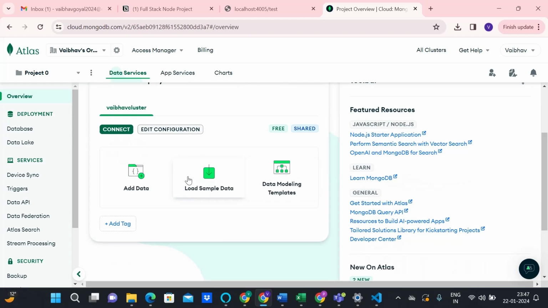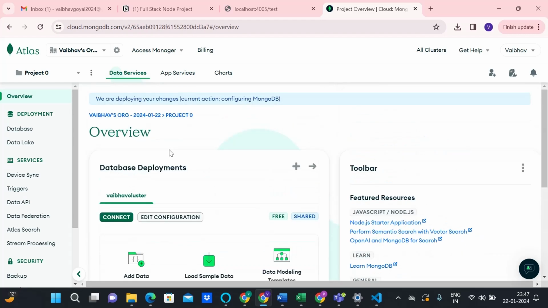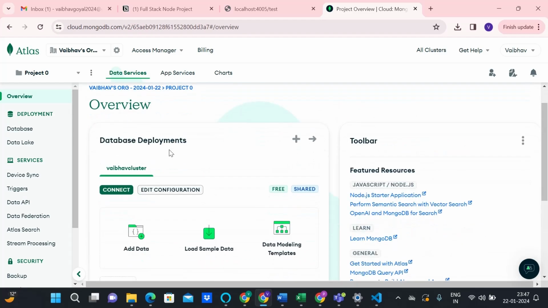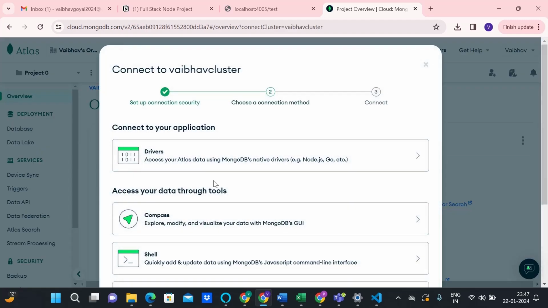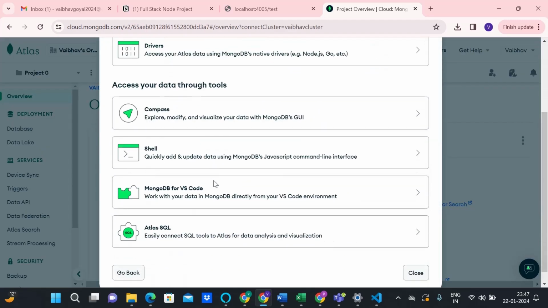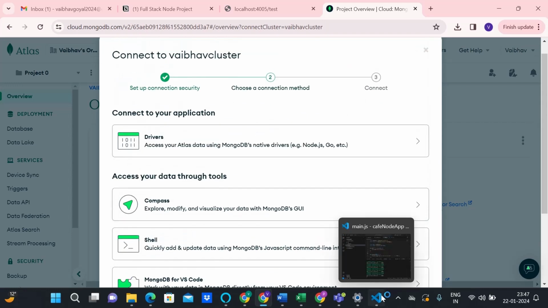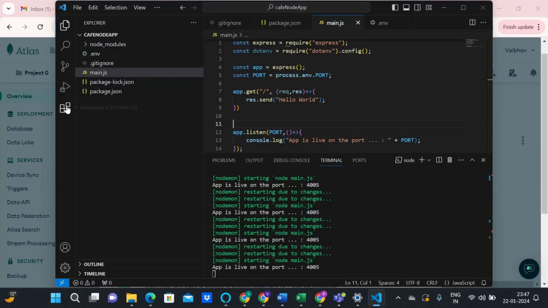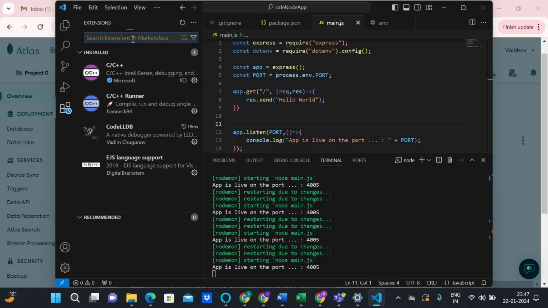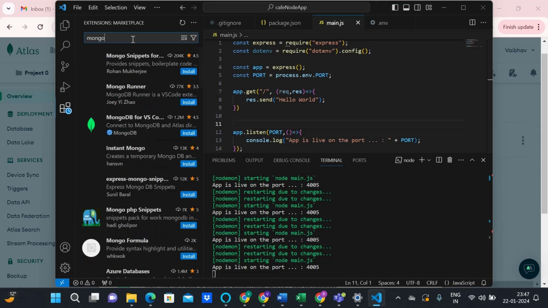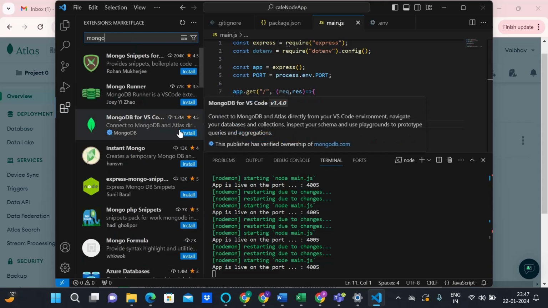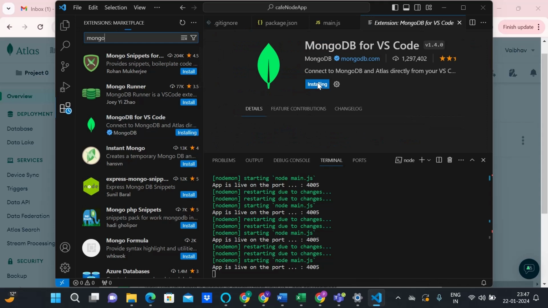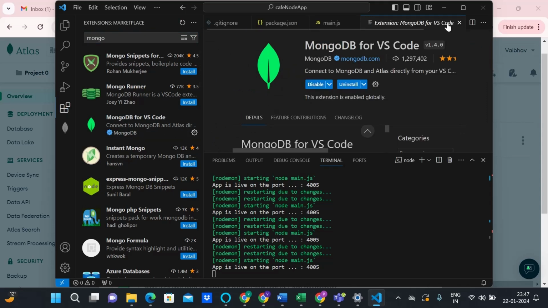Now we have to connect it, right? We have to connect it. So to connect, we are going to use this thing. We have an extension here itself. So if I go to extensions, I'll download MongoDB. MongoDB for VS Code. I'll install it. Okay, let me install. So it is installed.